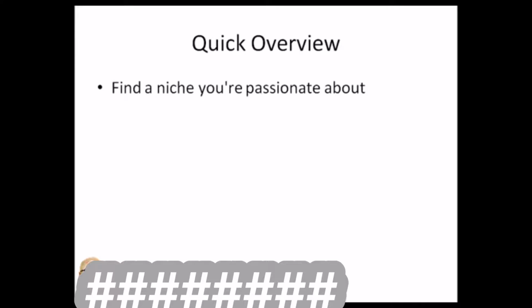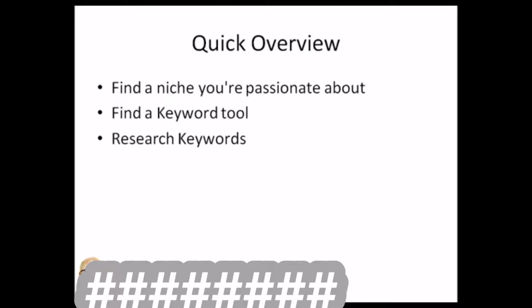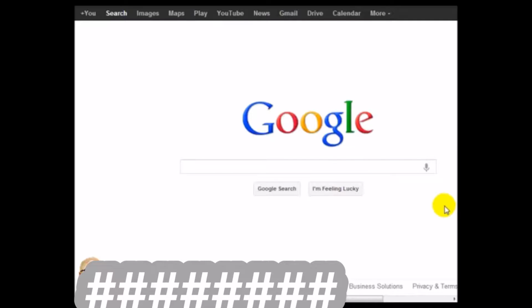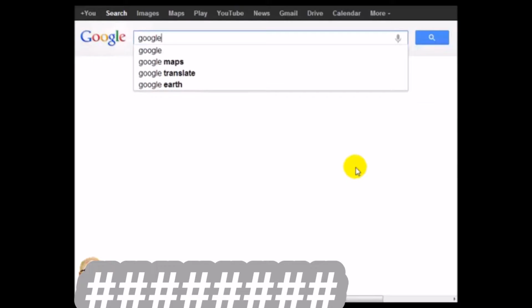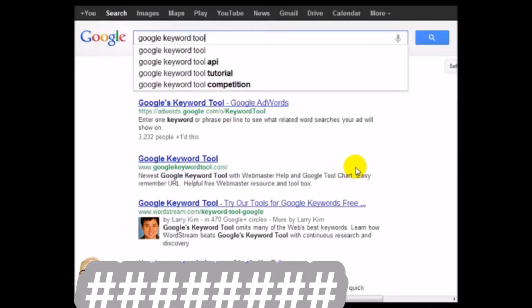First, you need to find a niche that you're passionate about. Then we're going to find a keyword tool to use and do some keyword research. So what I recommend is to find a niche that you're passionate about, and then go use the Google keyword tool, which is free. So hop on over to google.com, as you can see here, and simply type in Google keyword tool.